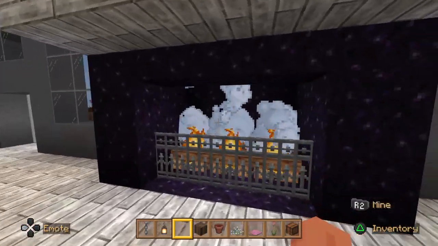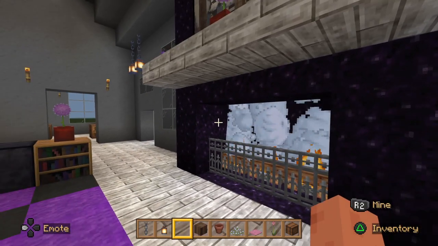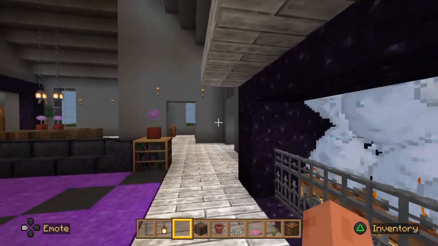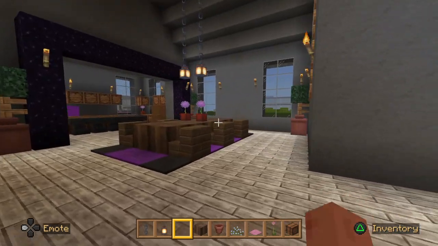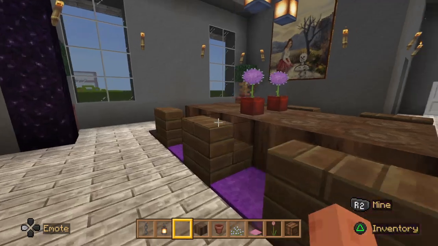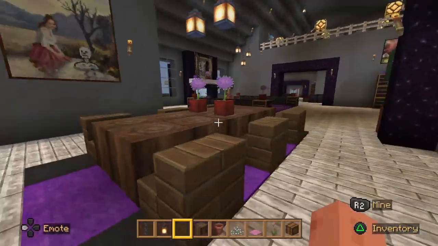I did decide to do some obsidian between the two, although originally when I did it, you could see out to the back and there was no wall, but it kind of bothered me, so I decided to close it up. We have a beautiful dining room. Nothing huge, nothing crazy, but a nice size.